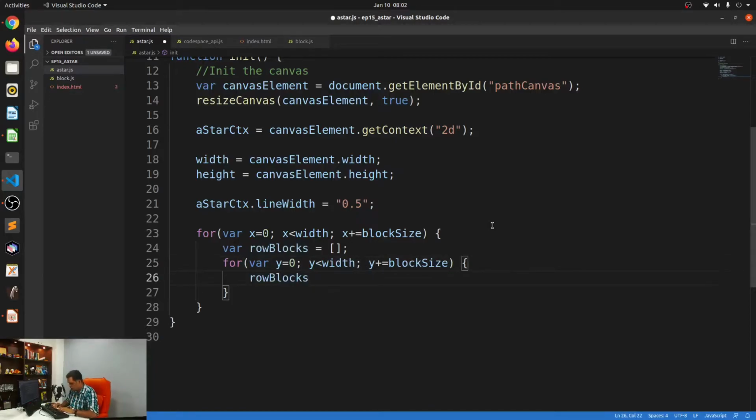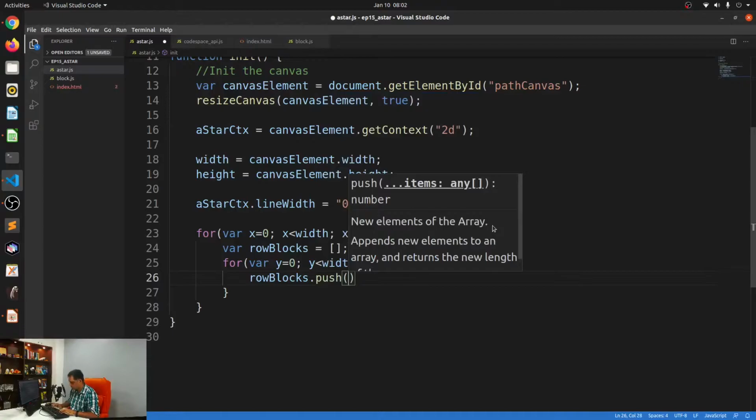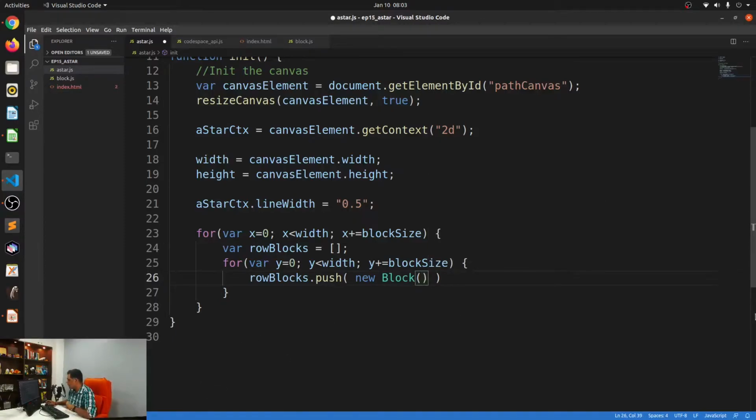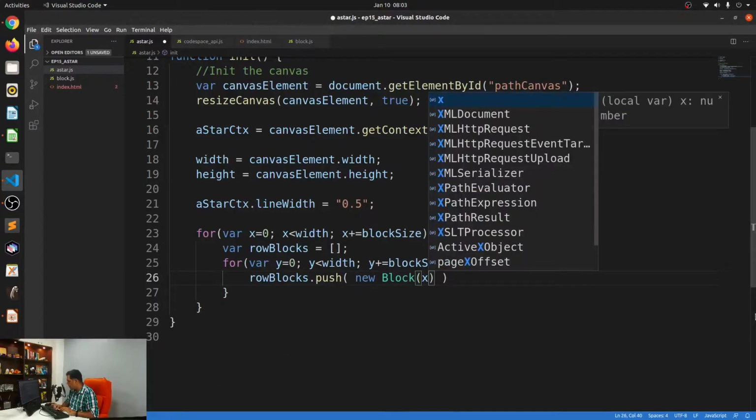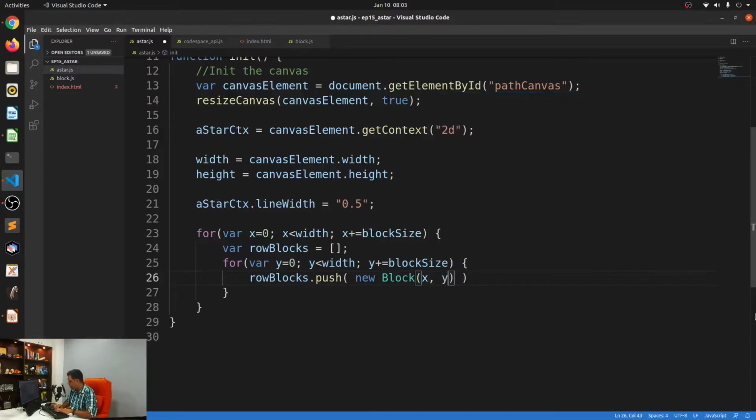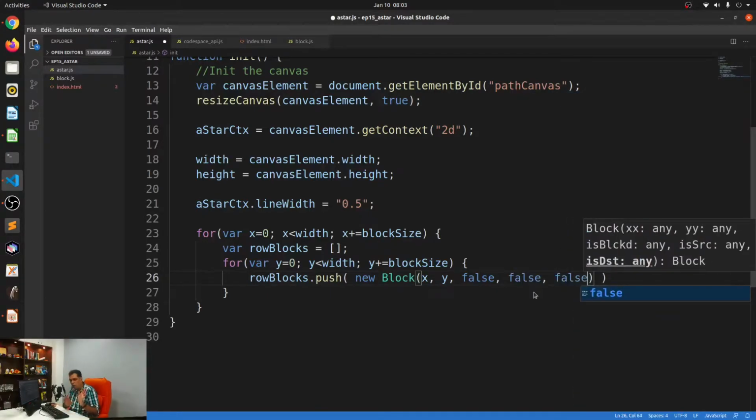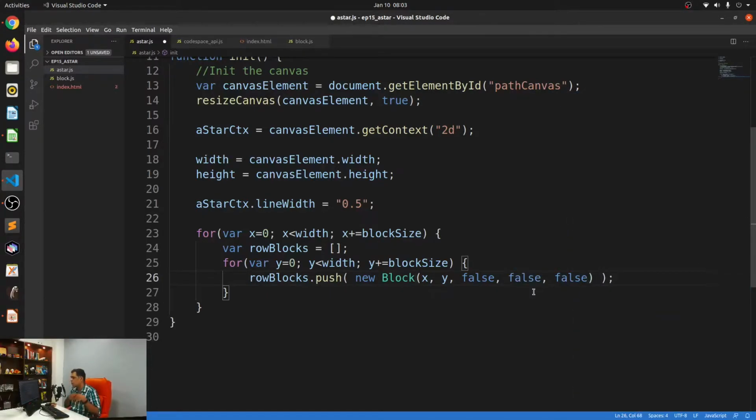Row blocks dot push new block of. What are the things I require to create this block? I require an X. I require a Y. And then, is it blocked? I'll just say no, you're not blocked. Is it the source? No, you're not the source. Is it the destination? No, you're not. I'm not going to be setting them as destinations as of yet. I'm just going to initialize them as false and then set them later.